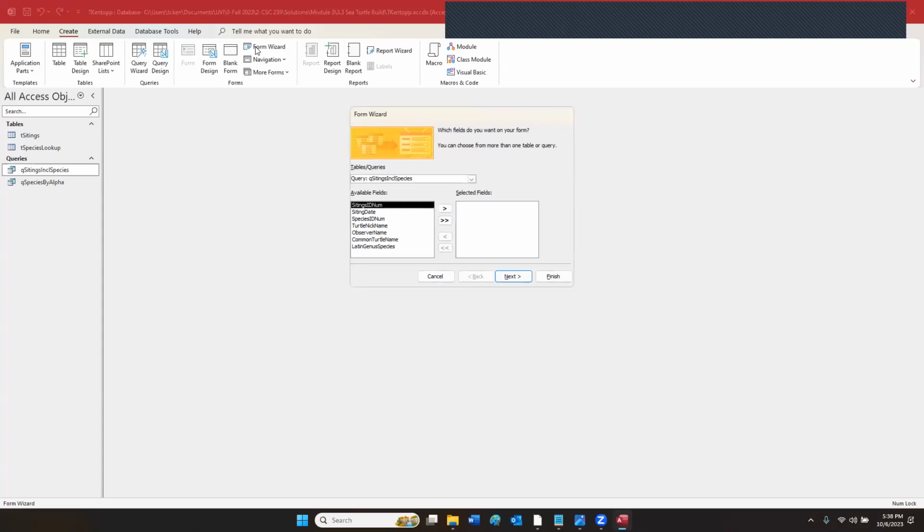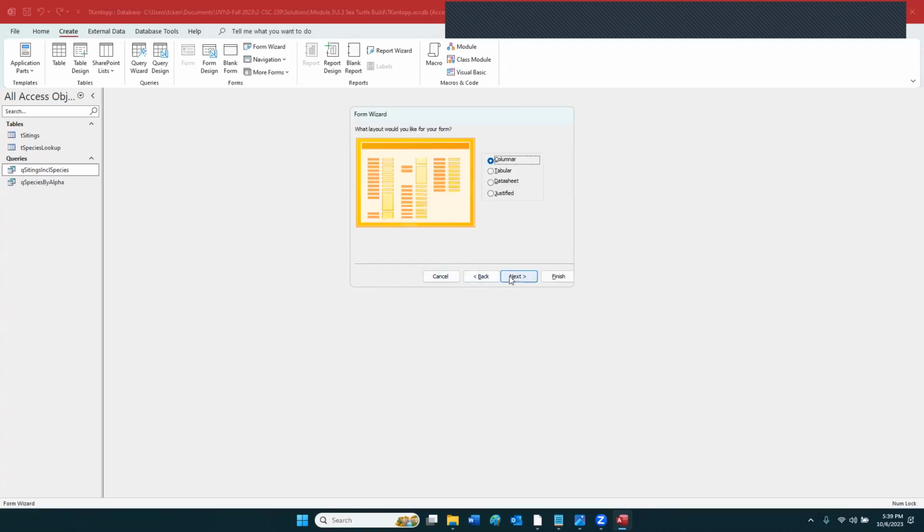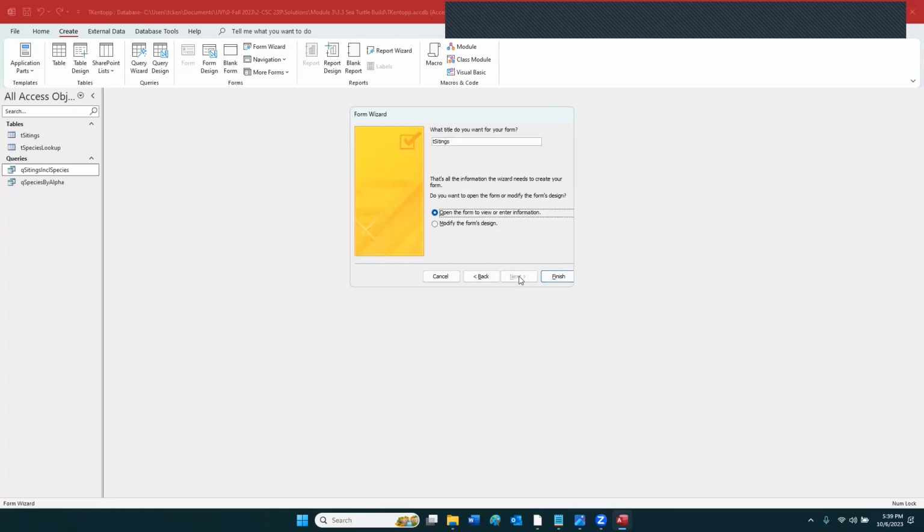So what I'll do here is add all of the information from the query that combines the table with another query. And I want this to list the sighting information first, and then the species lookup information. So this is selected, and that's how I want to leave it. I'll click next. I'll leave the default for columns instead of tabular or data sheet.